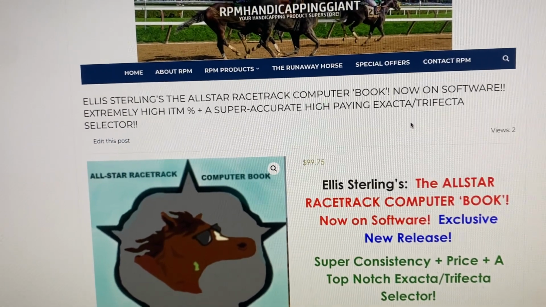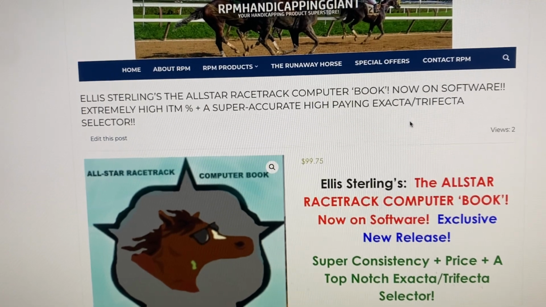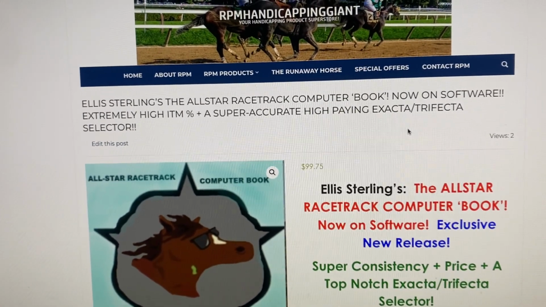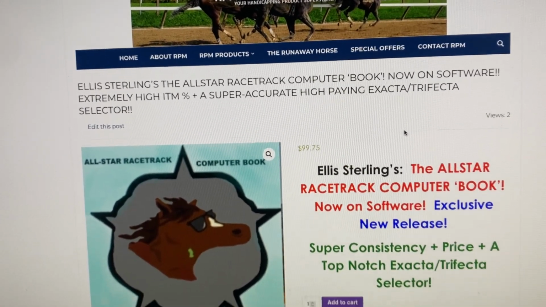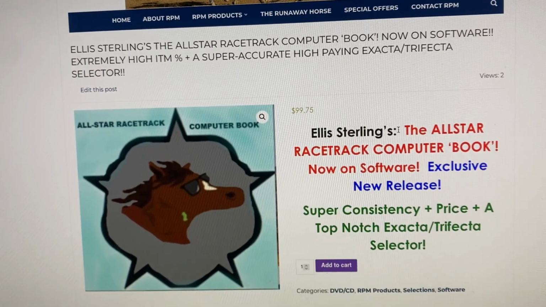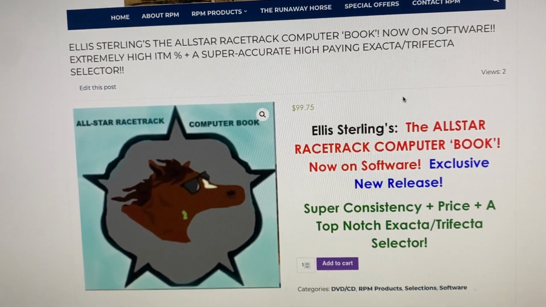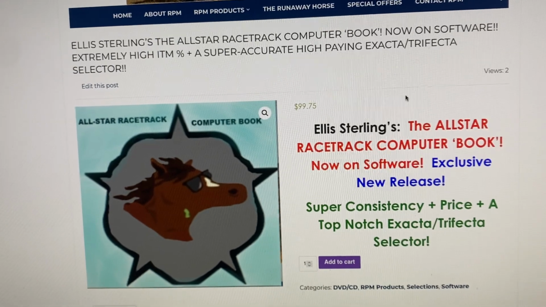And again, we get a lot of stuff that really isn't worthwhile that we never publish, but we also get some real gems. And today, we're going to talk about the Allstar Racetrack computer book, which is now on software.